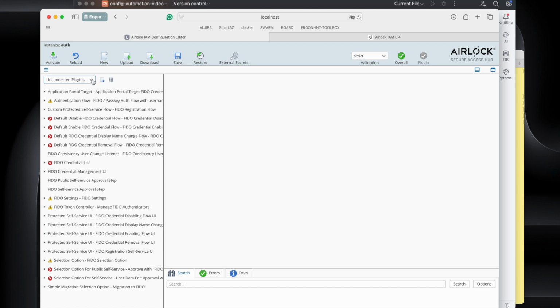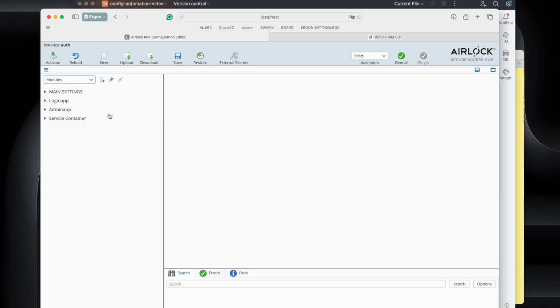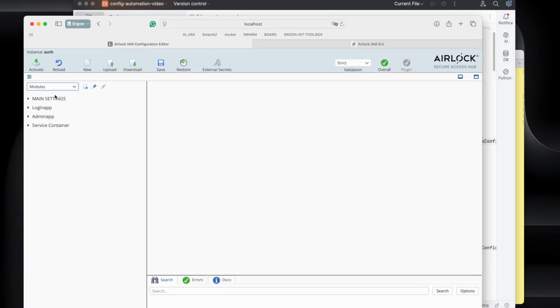That's okay, that's by design. And the original config has not been altered in any way. So to understand what we're doing, we have to look a little bit into the base configuration.